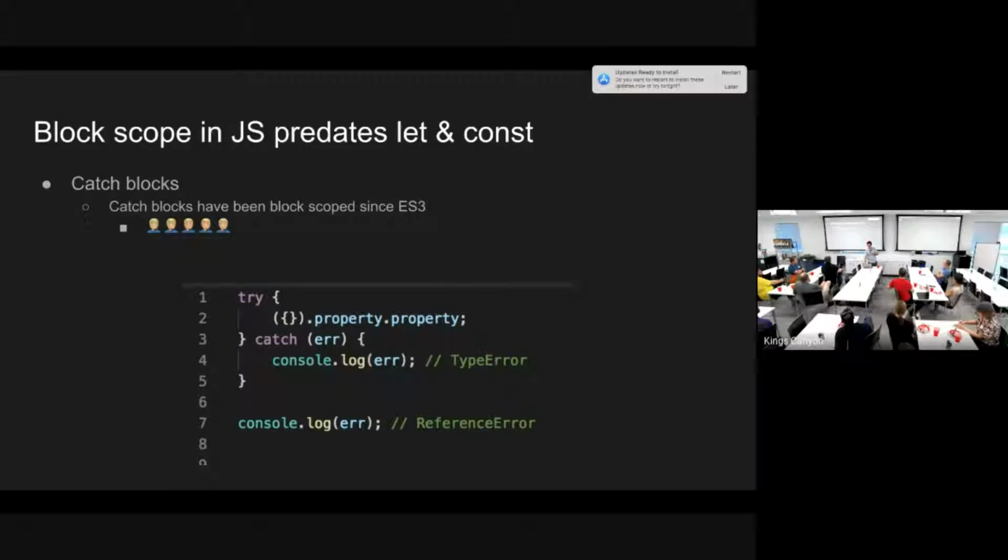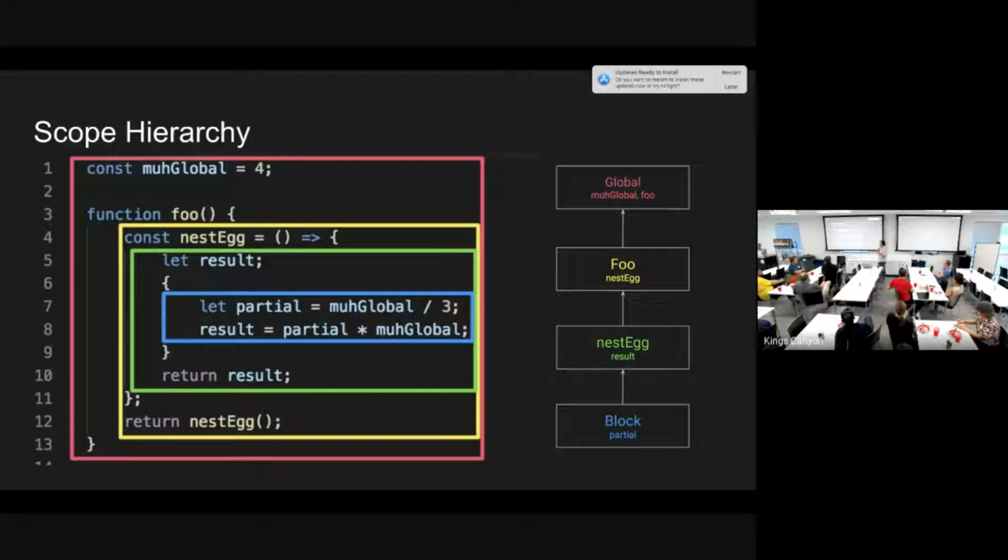Doesn't make sense. All right, so now that we've talked about scope a bit, I just threw together a quick visualization of what scope actually looks like. We have a global scope here, obviously highlighted in magenta. We have the scope of the function foo. We have a nested function with its own scope in green, and then we have a block here that has its scope in blue.